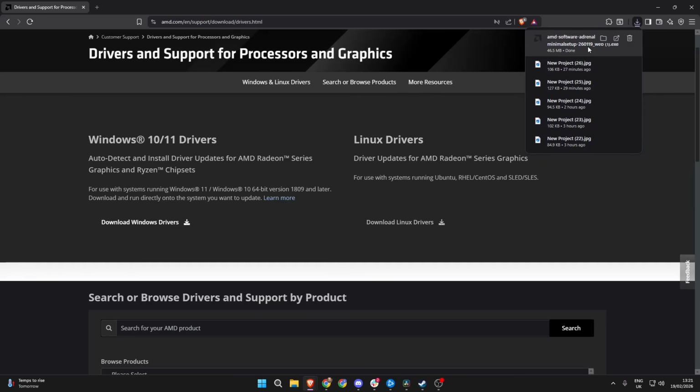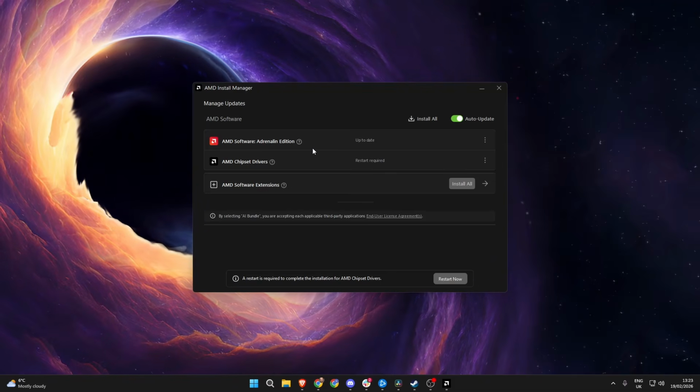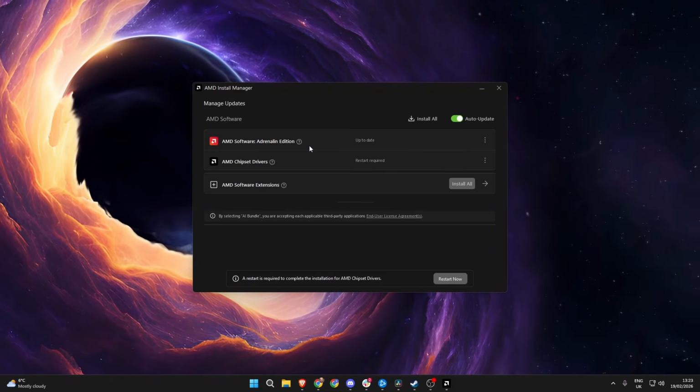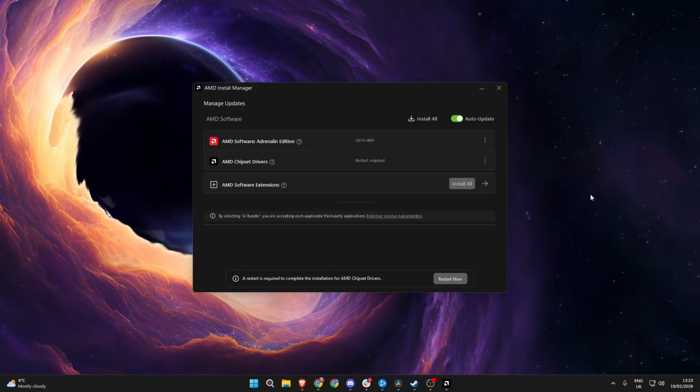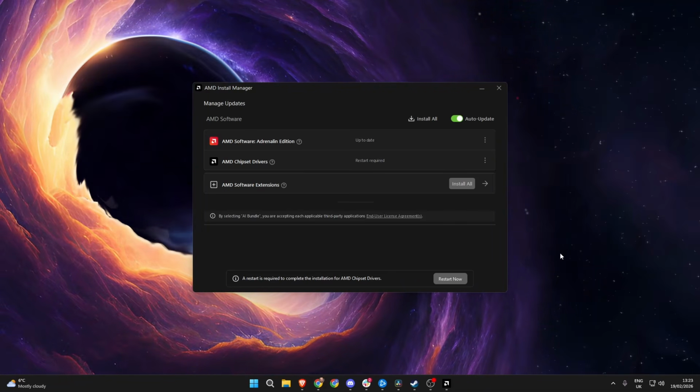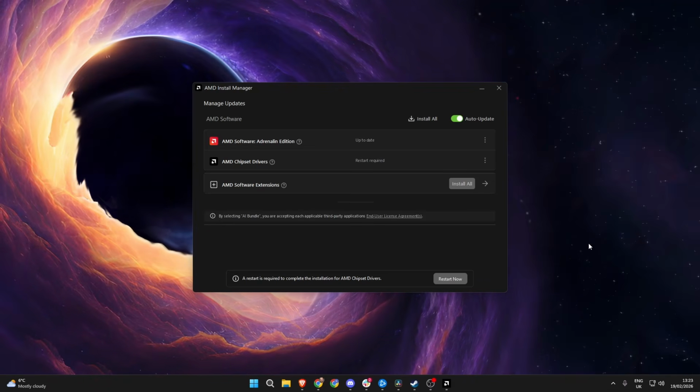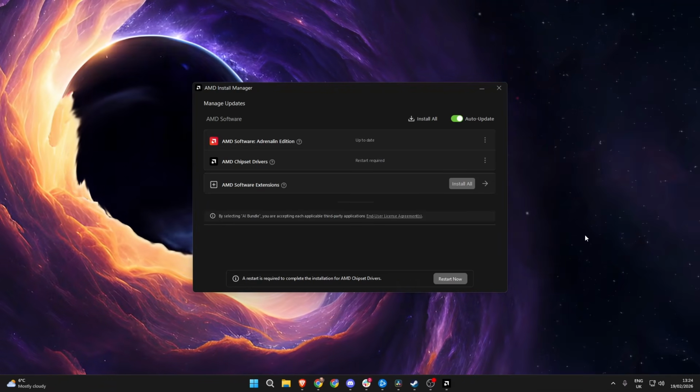And once Adrenaline has downloaded, I want you to open it. Once you've installed the AMD Adrenaline Edition software, simply update everything that you are able to update. It will automatically select the correct drivers for everything AMD within your computer, and that should fix your problem.